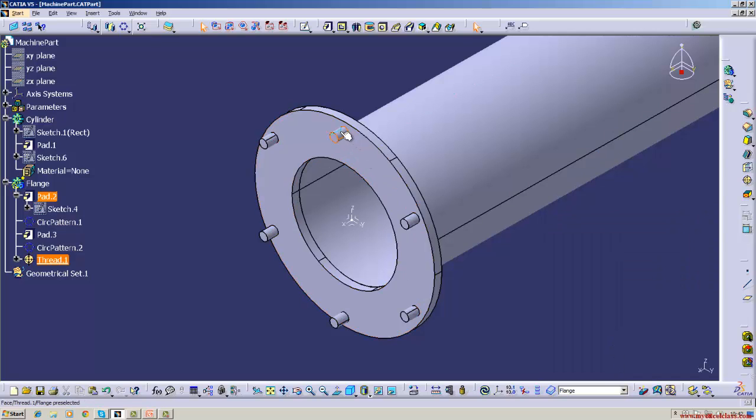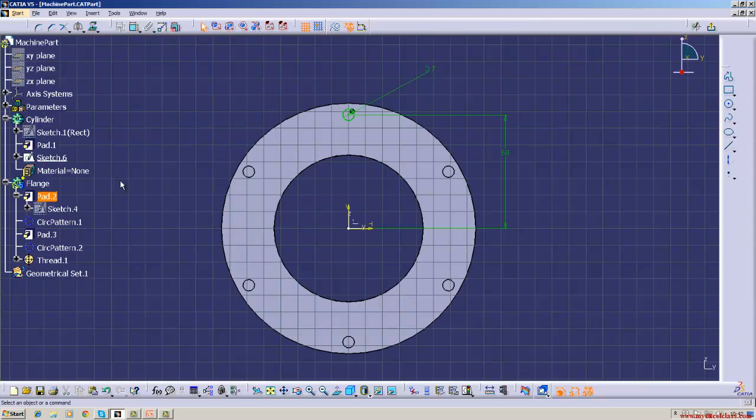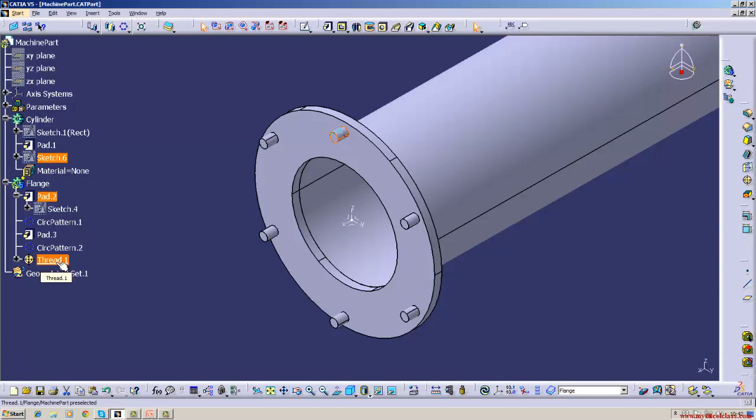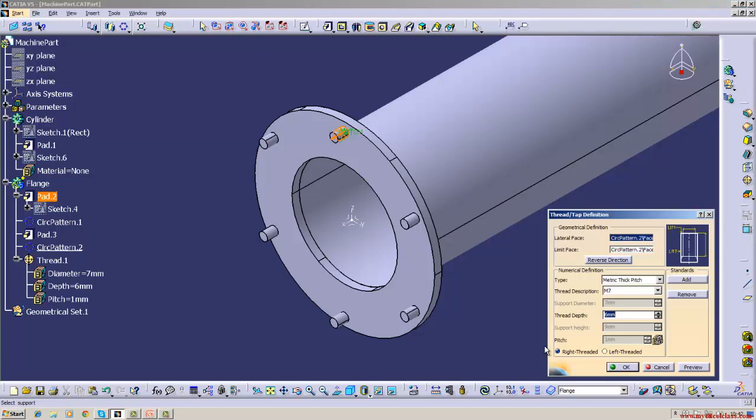Threading is done. Okay. So what is the diameter we have seen done here? 7 mm. Threading on the 7 mm diameter. So here it shows M7. Support diameter is 7 only. The thread depth is 6 mm. Whatever the 6 mm depth we have taken, that is thread from here in this direction at 6 mm.